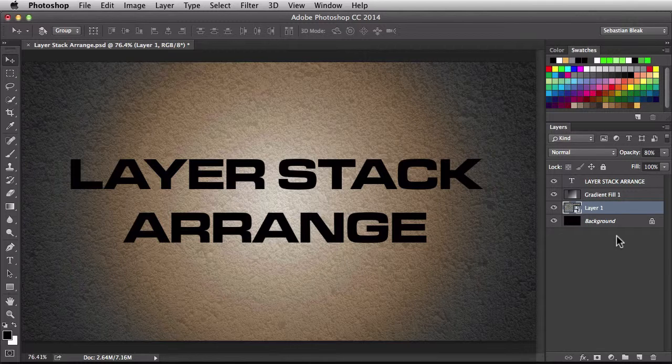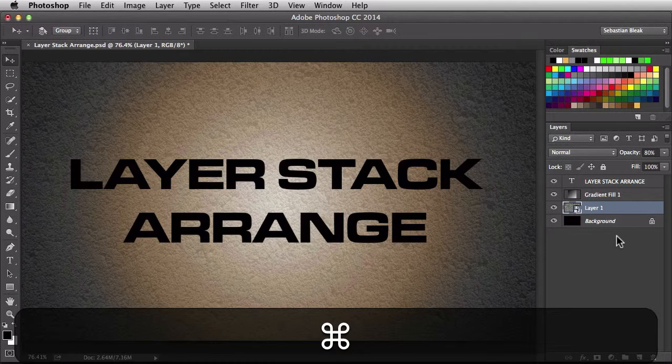Now that I showed you how to find that through the menu, we also have some keyboard shortcuts for that. If I want to move Layer 1 up one position, I'm going to start using my Command key. I'm on a Mac, so you'd use Control on a PC. And we'll go back to our open and close brackets.